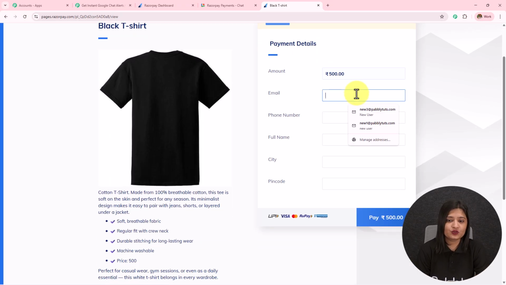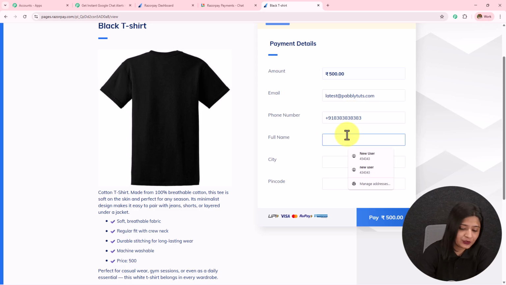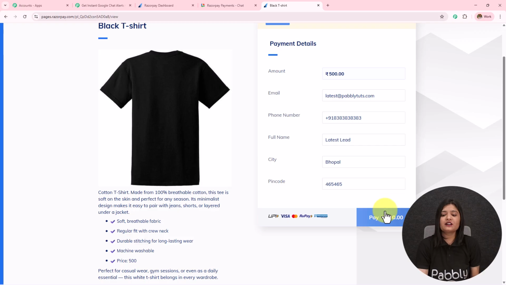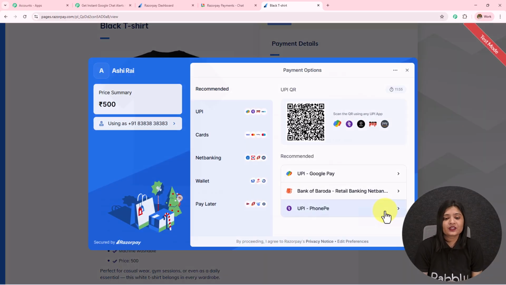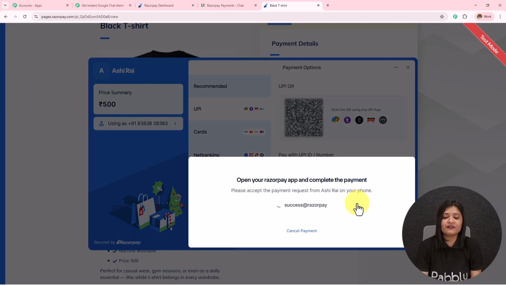So here, let's suppose my email address is latest@pabblytudes.com. Then I'm going to enter my phone number as this. Then I'm going to enter my full name as latest lead, then the city as Bhopal, then the pin code as this. I'm going to click on this pay and then I'm going to select my payment method. So I'm going to do the payment with the help of this UPI. I'm going to enter my UPI. After that, I'm going to click on this verify and pay.